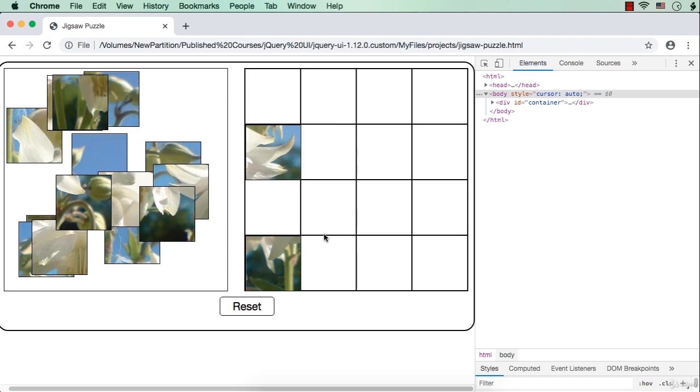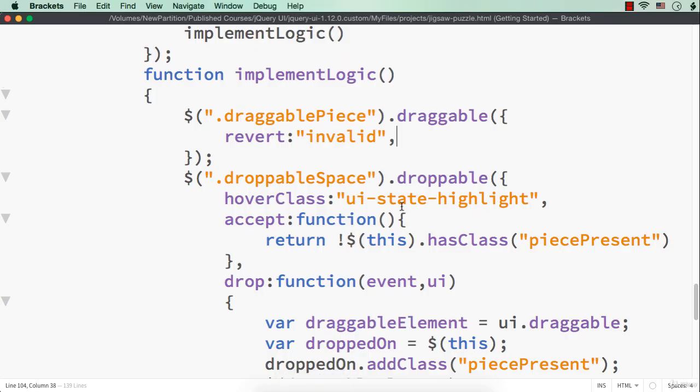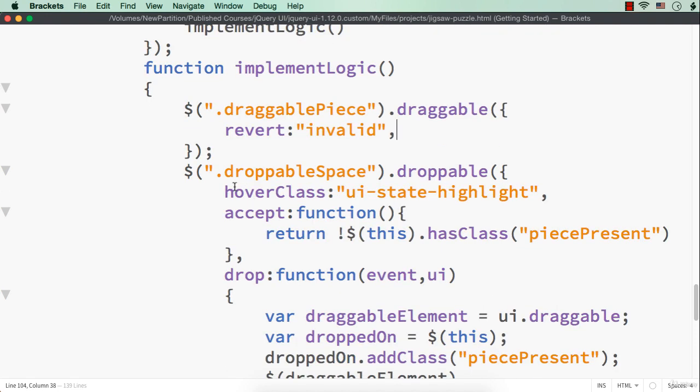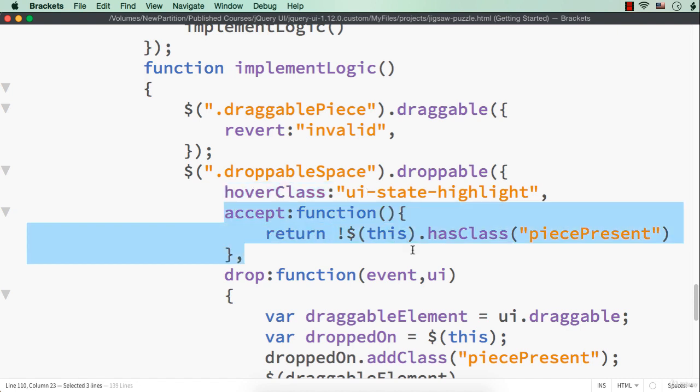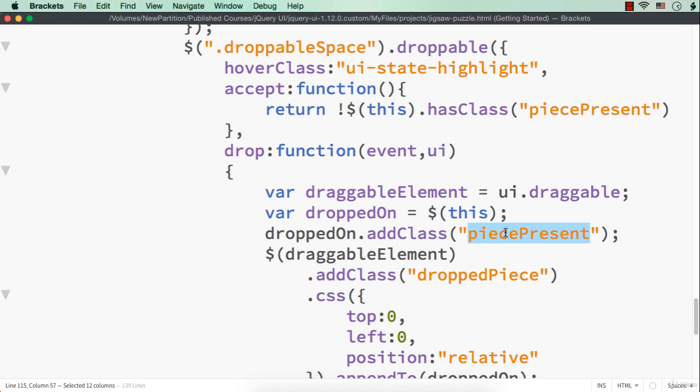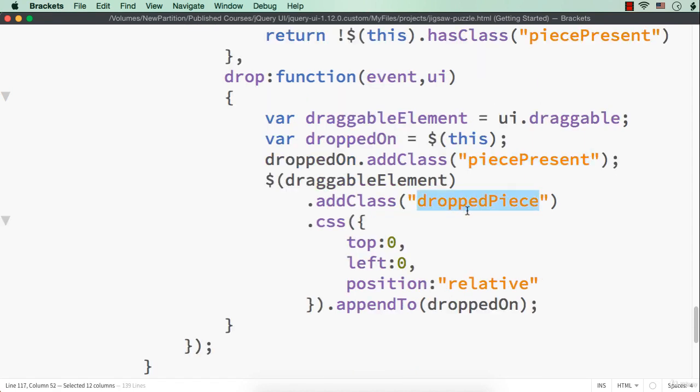So we have implemented a lot of things in this section. First of all, we have made the pieces draggable and droppable. And for the droppable space, we are setting our class to be ui-state-highlight to see which space is going to accept the piece. Then for accept, we are returning false if already a piece is present in the provided space. And here we are adding the class piece-present if a piece is dropped into a particular div element in the puzzle container div. And we are adding the class name dropped-piece for an already dropped piece.